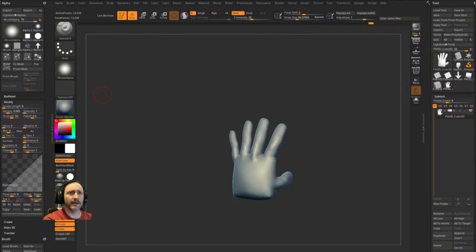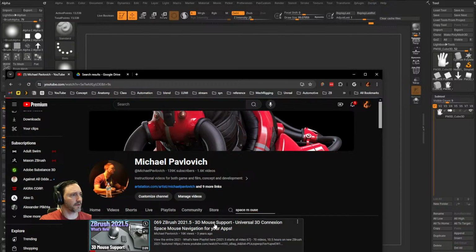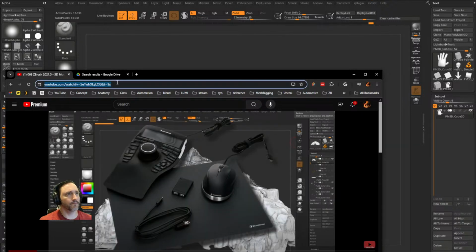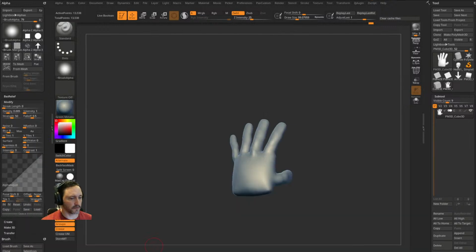I use a space mouse sometimes. I don't have one set up on this computer. I have one set up on my other computer. I think I haven't. Did I? I feel like I did. Am I crazy? Yes. Oops. Yeah, space mouse. There you go. If you're into space mice, there's me using a space mouse.